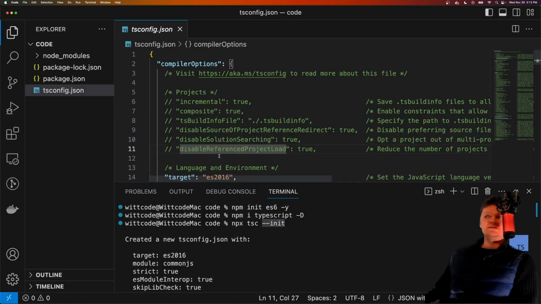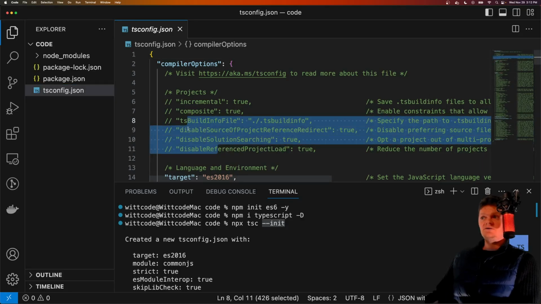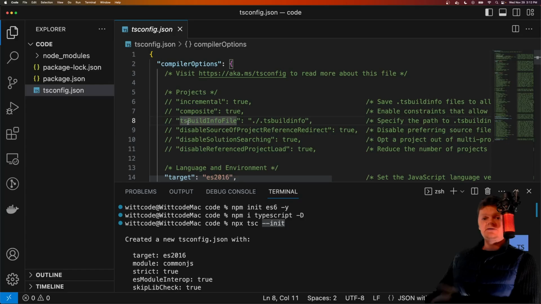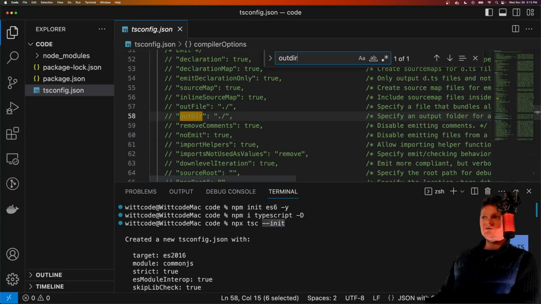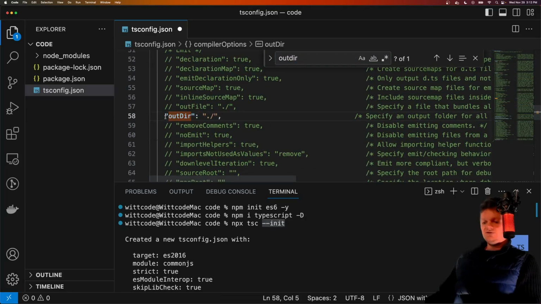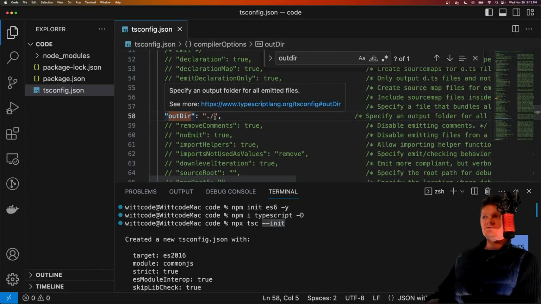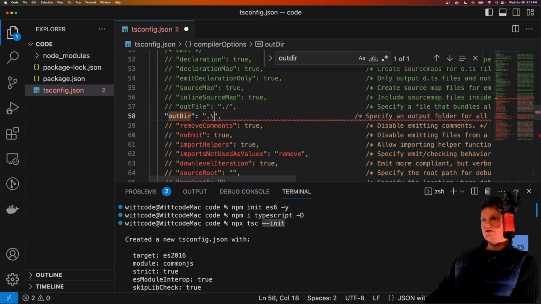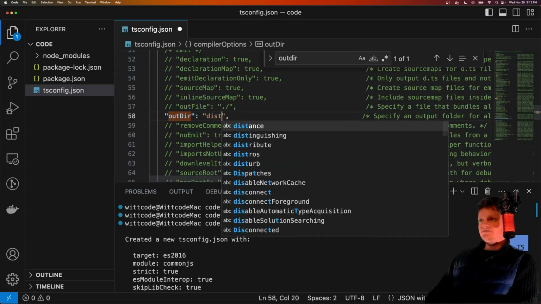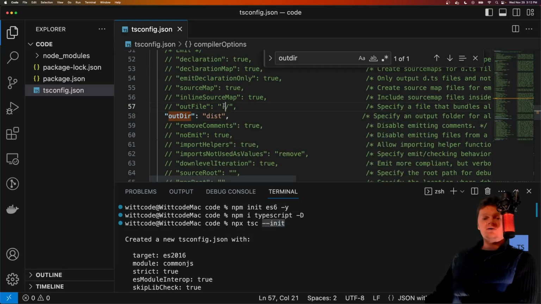When looking at the contents of this tsconfig.json file, we can see most of it is commented out, and uncommenting a certain line will enable that functionality. Some examples of configuration options: say we use outDir right here, which is the output directory that TypeScript will put its transpiled JavaScript files to. So if we set this to dist, it'll place all our JavaScript files in a folder called dist when we transpile it with the TypeScript compiler.